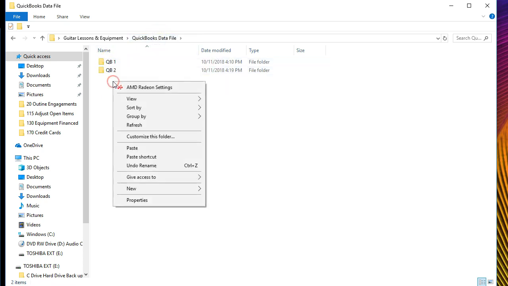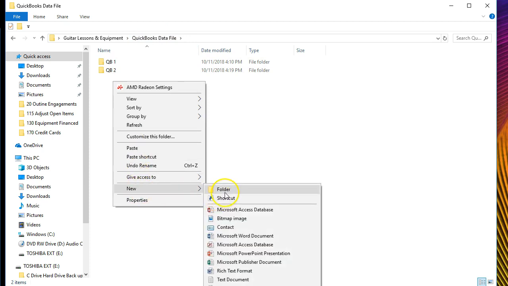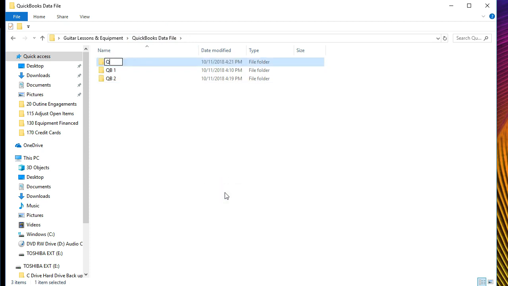We're going to make one more now. We're going to go to QB3, and this is where we're going to practice restoring the backup file we just made. We're going to restore it, but not to the same location, not to here. We'll restore it to QB3. That's what we will do next time.